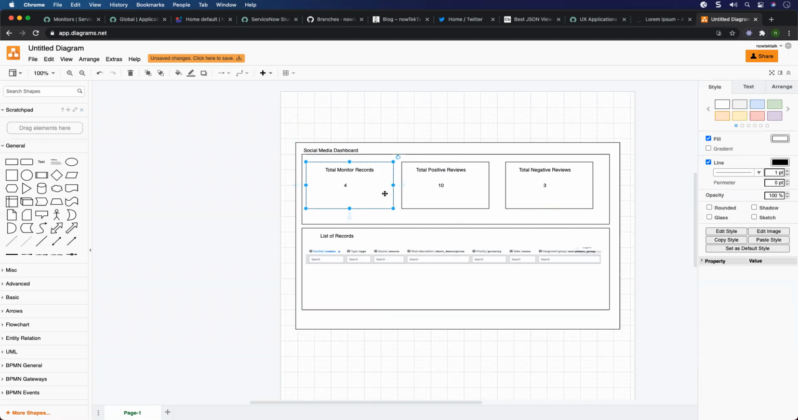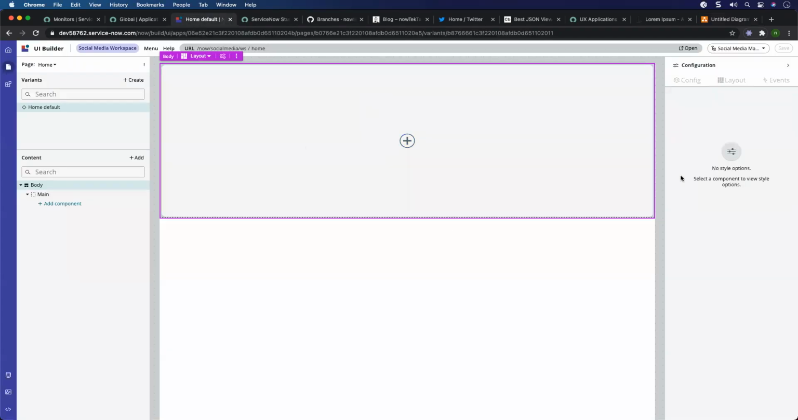So the first visualization component will show the count, the second one will show the count of positive reviews, and the third one will contain the negative reviews count, and the bottom one is kind of a list of records which will have all these columns listed out, all these columns in the screenshot, right? So this is a mock-up which we have to implement in our home page. So that's what we are going to do now. So let's start doing.